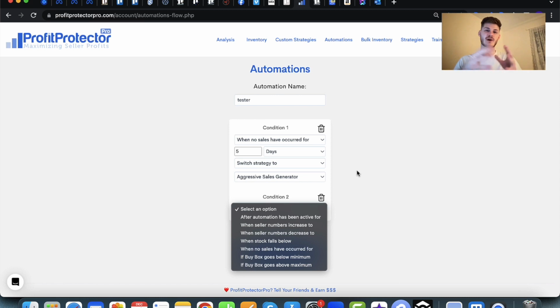Now, where you end up at the end of the automation is where Profit Protector Pro will stay. So it won't reset unless you remove the automation and reapply it, or if you're able to set up a way where the conditions do revert back to what it was. So let's say on condition 3, for example, you set up something else where the strategy then switches back to the balance sales accumulator, then it will put you back to the original strategy that you were on the listing.